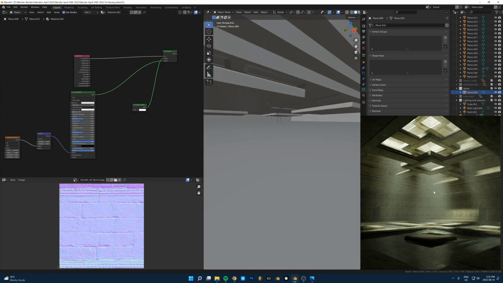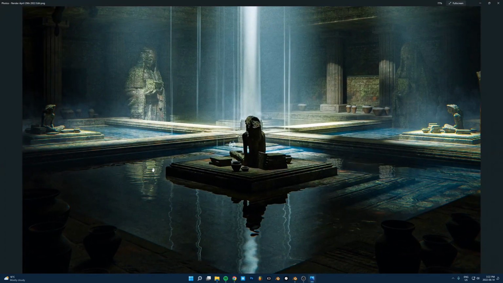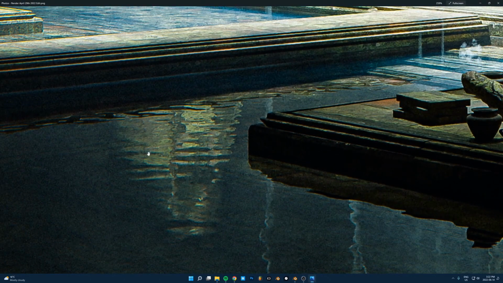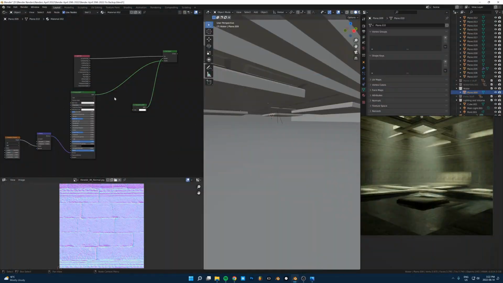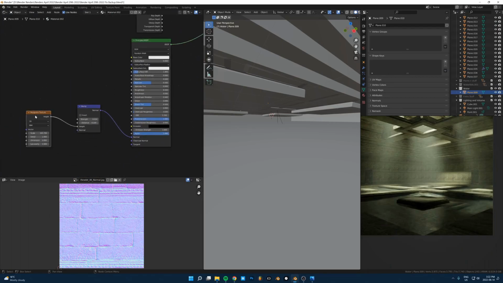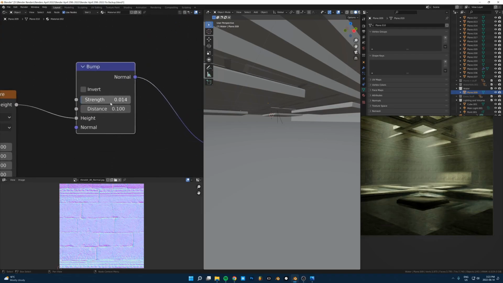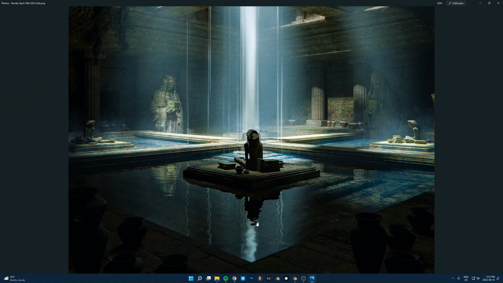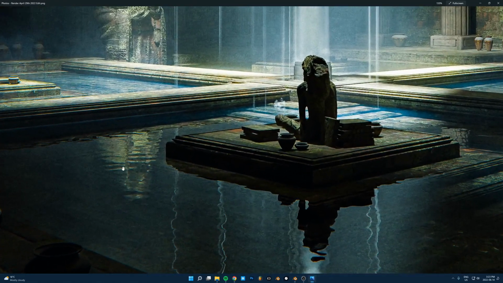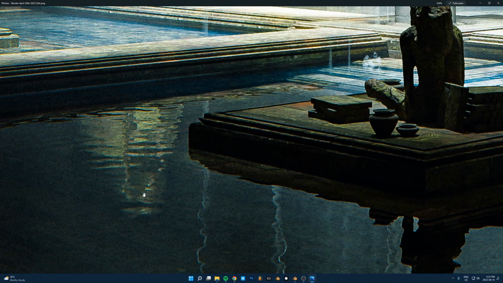So what's happening is, to create all these little ripples in the surface, like you can see here, I'm just using a Musgrave texture. A noise texture can work too. And you just run that through a bump node and just make sure you turn down the strength and distance to something really, really low. Otherwise, it's going to look too extreme and unrealistic. You don't need a lot of this. Just a little bit is enough to make it look convincing.